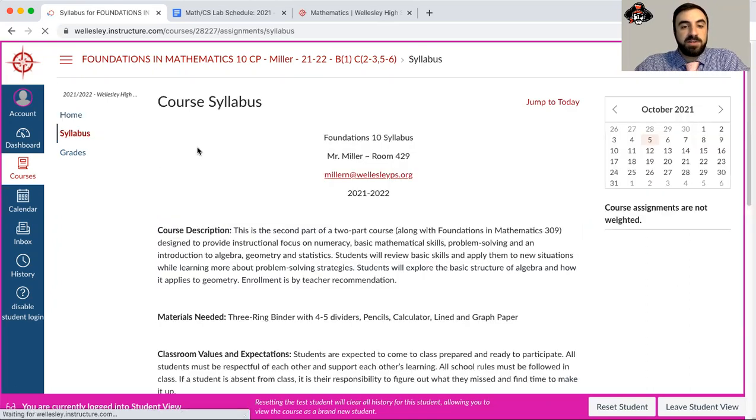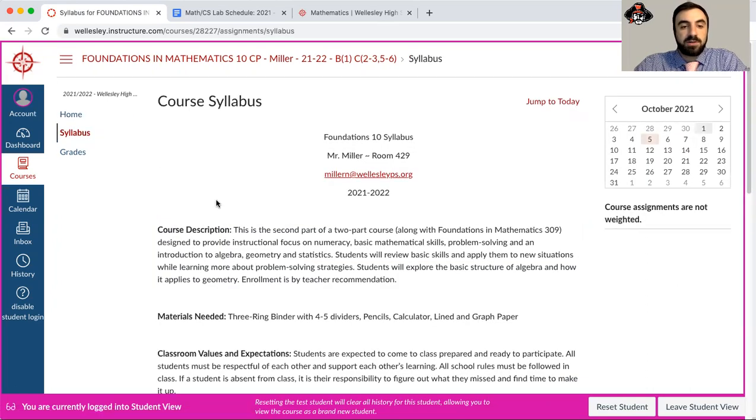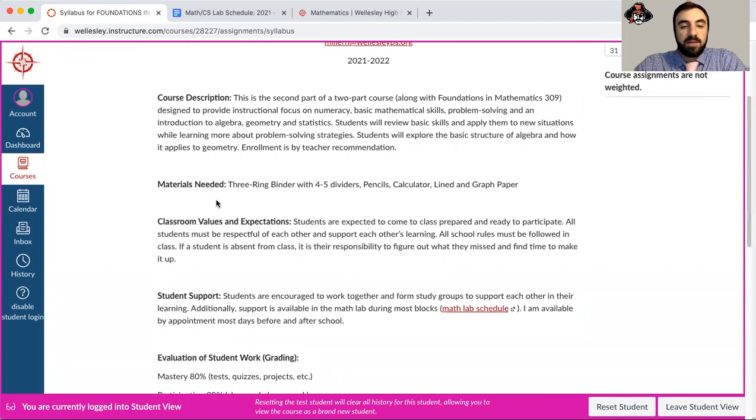Going back to the syllabus, if students are looking to get extra support, they are encouraged to reach out to me. I'm happy to meet with students before school, after school, or anytime that works with both of our schedules, but I'm very flexible. I will do whatever students need to make sure that they are getting the support they require.